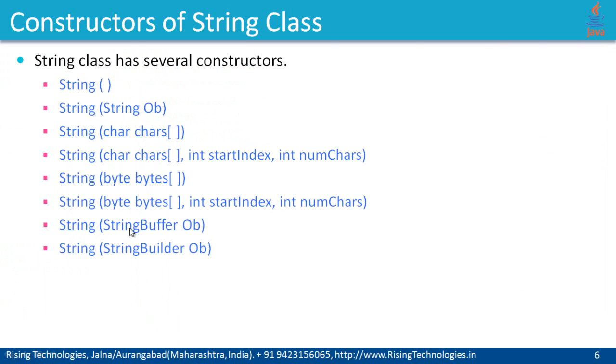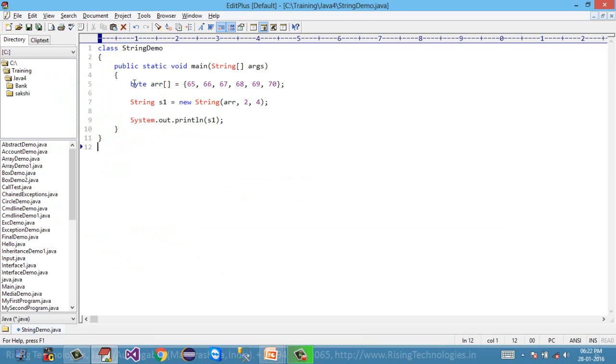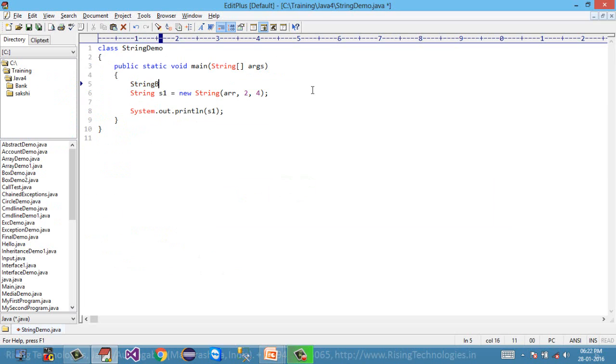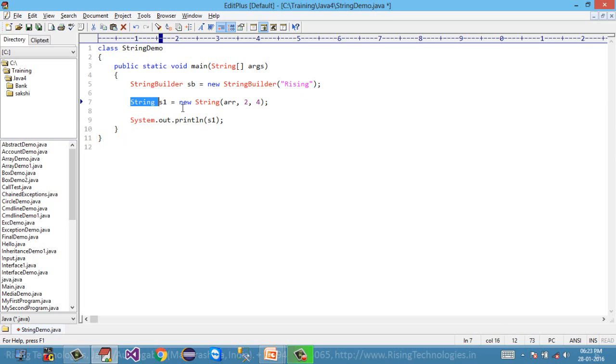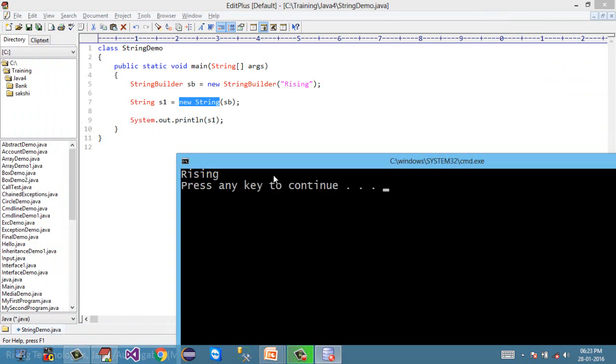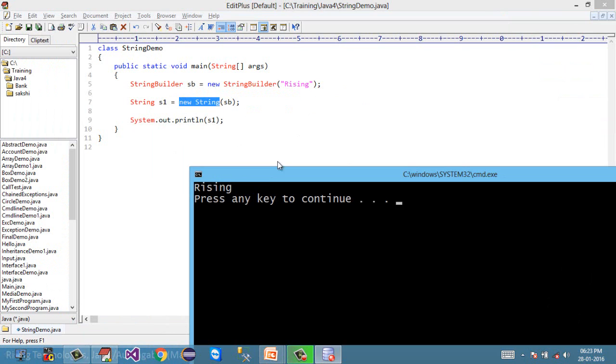There is one more overload that takes a string buffer object, another overload that takes a string builder object as a parameter. Let's have a look at these two overloaded versions. Suppose I have a string builder object equals new string builder, and I am passing this string as a parameter to the string builder constructor. And now I want to create a string object using the string that is stored within this string builder. So all I need to do is just pass on this string builder as a parameter to the constructor and the constructor of string class will take the string from the string builder and it will create a new string instance out of that. So compile and run this and look at the output. This S1 object is now containing this string.